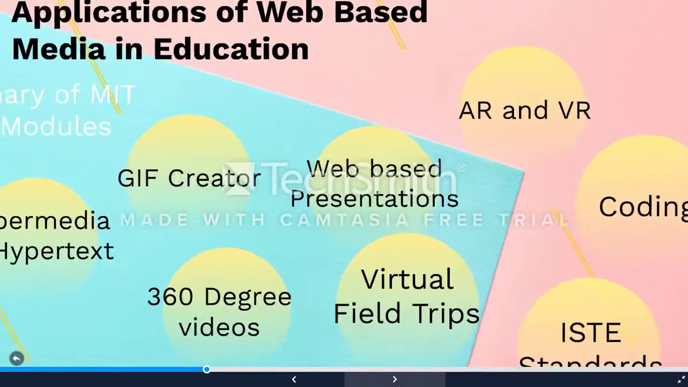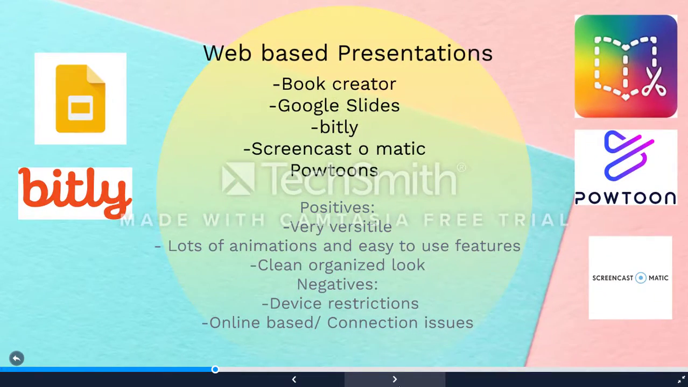The next thing that I really want to highlight is our web-based presentations. In this course, we talked about lots of web-based presentations and different ways to have students present their information. Some things that we used were Book Creator to create digital storybooks, Google Slides for great presentations that are online, Bitly for videos, Screencast-O-Matic to record these videos, and even Powtoons to make these videos.